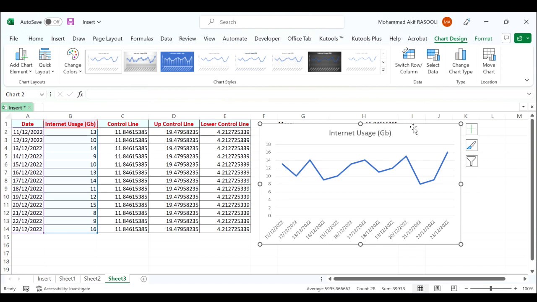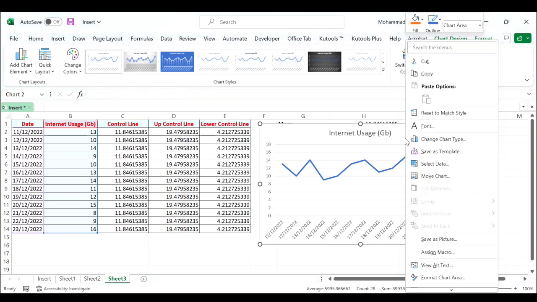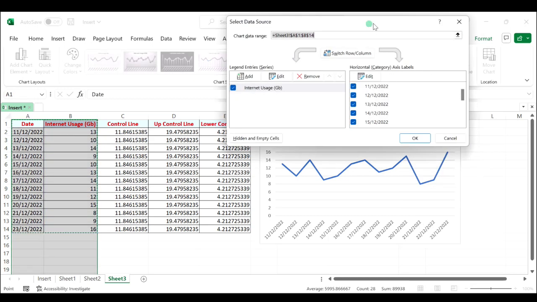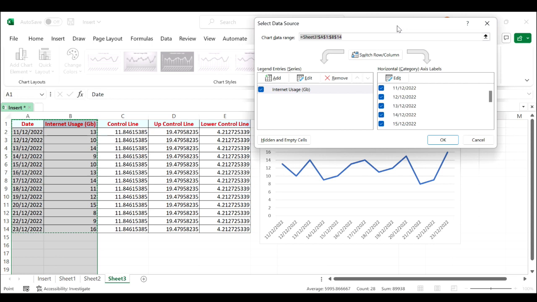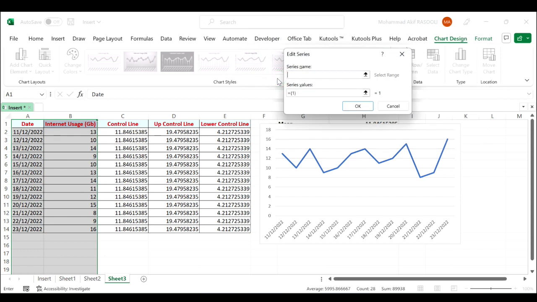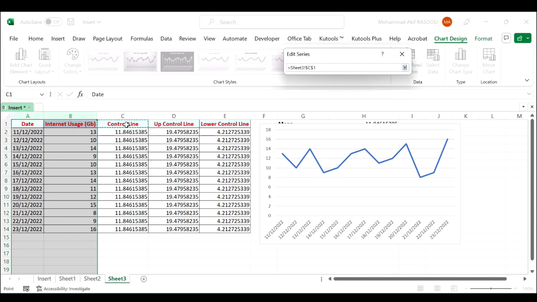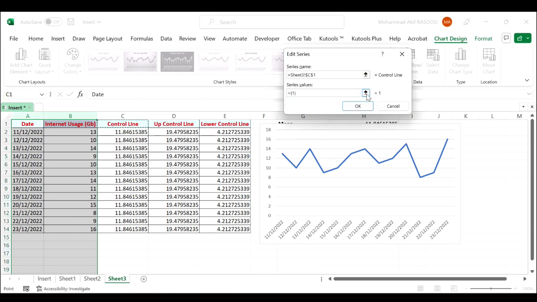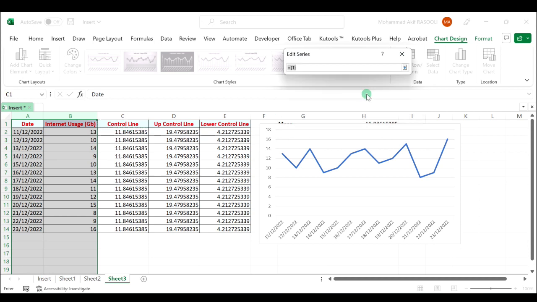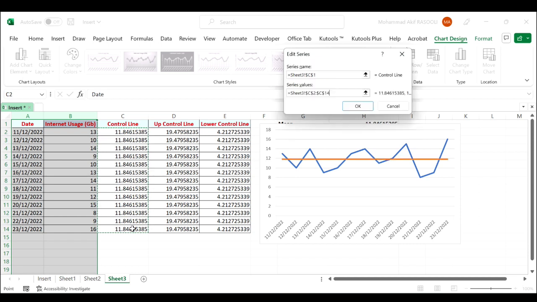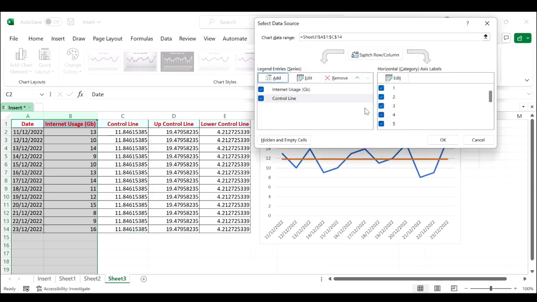Then right-click on the line chart and click Select Data from the context menu. In the Select Data Source dialog, click the Add button. In the Edit Series dialog, select Control Line as the series name. Press Enter. And select the relative data into the series value text box. Press Enter. Click the OK button.